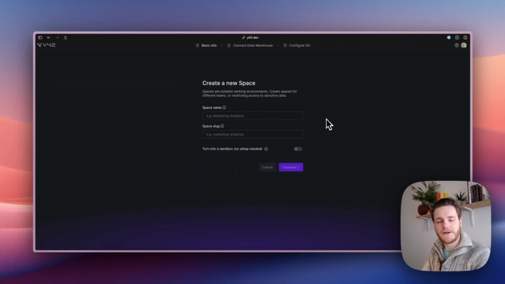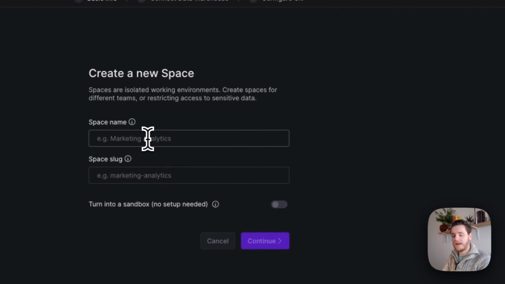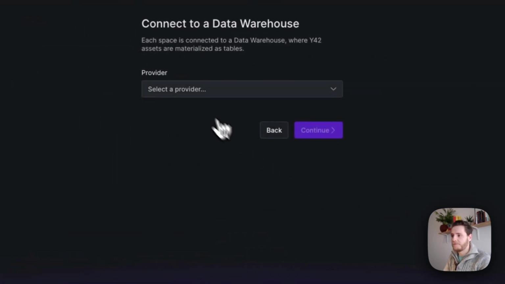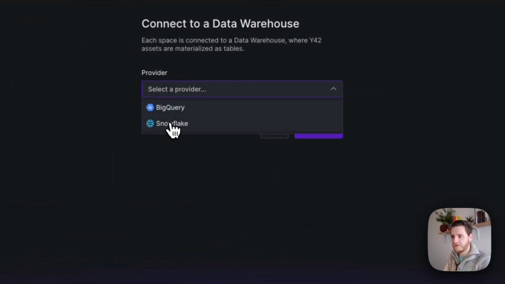In this video I'll demonstrate how to set up a Snowflake space in Y42. So if we head over to the create space page, we can provide a space name. Let's just call it Snowflake space and hit continue. Then we select the provider. This will be Snowflake for us.